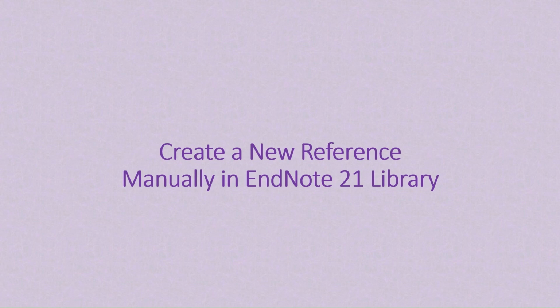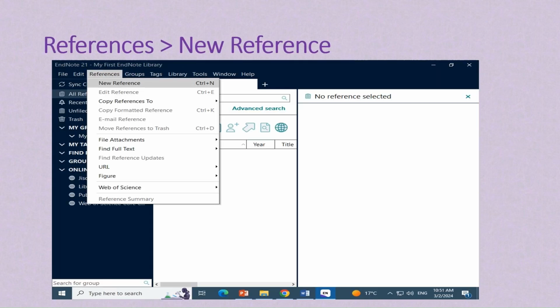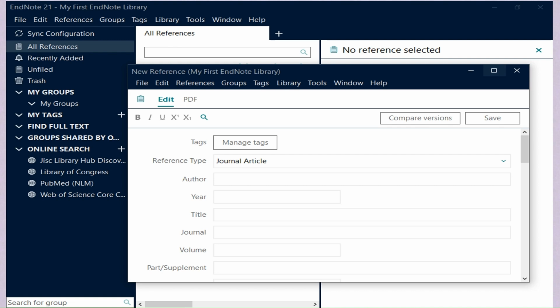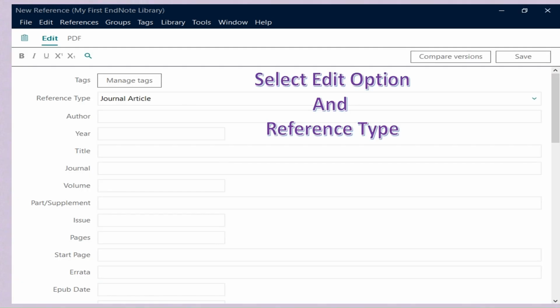Create a new reference manually in the EndNote 21 library. References, go to new reference. This window opens. Press the edit button and select the reference type, journal article.